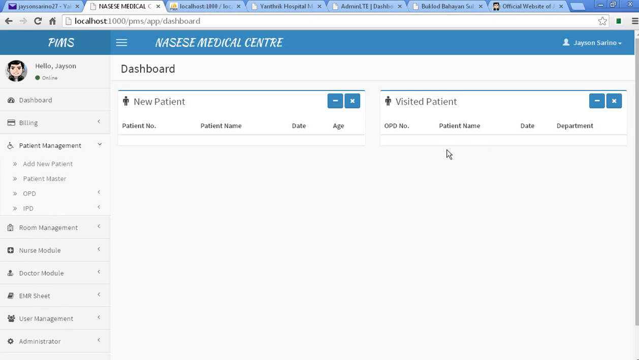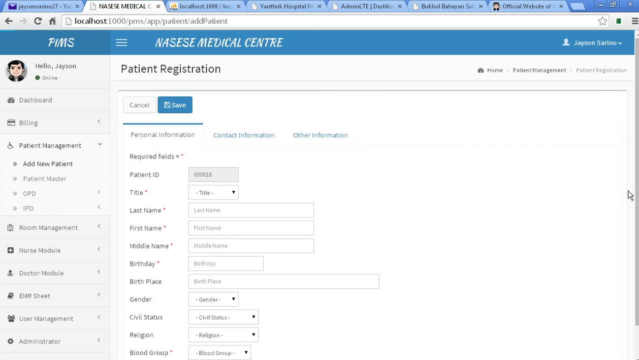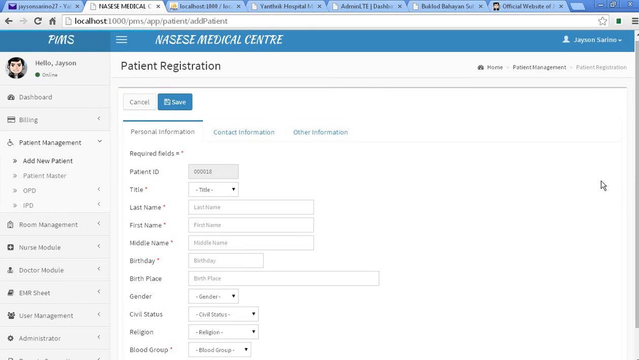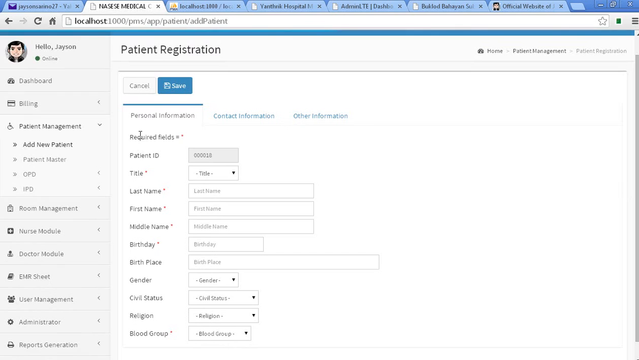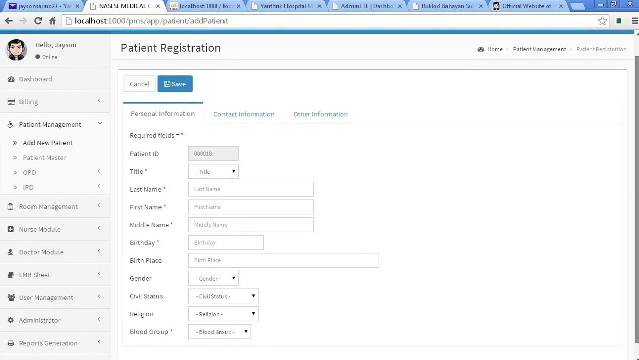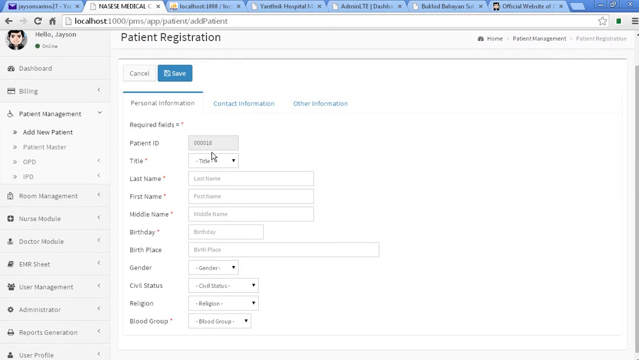So if the patient has visited the hospital and has no record in the system, just click add new patient, meaning the patient has no record in the system, so we can proceed to patient registration. Okay, then here is the patient ID. The patient ID is his or her registration number or permanent number.